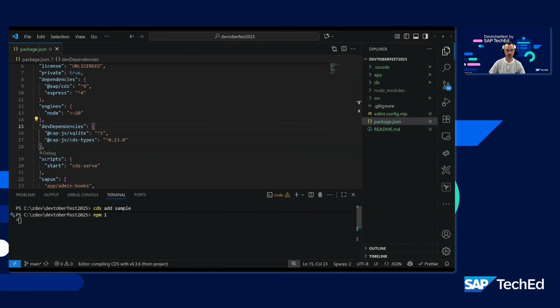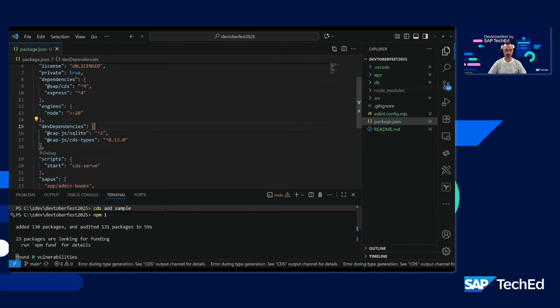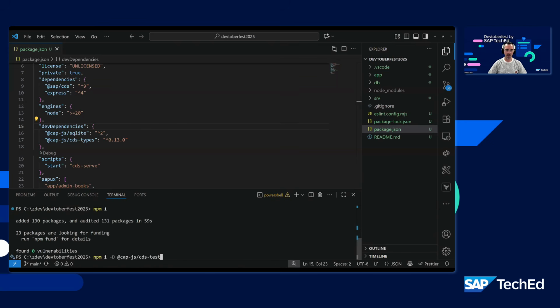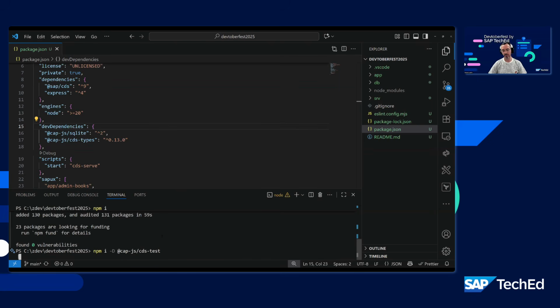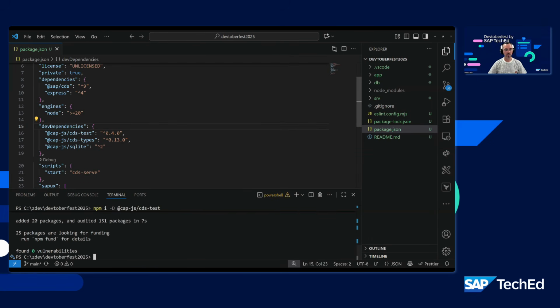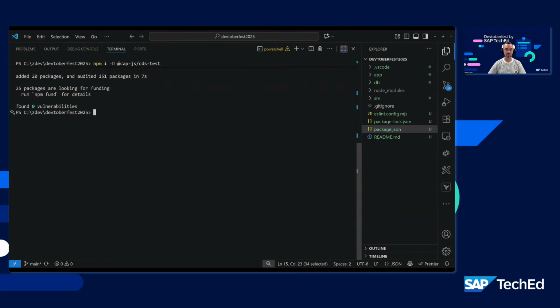Okay, so now we wait a little bit further for the installation, and I'll just check what's happening. Still going. So let's wait a little bit more, and then I will install the test. Okay, done. So now I'm installing the tests: CAP.js CDS test as a dev dependency. Now we see the library in here, and with that, we can start doing some tests with this application.